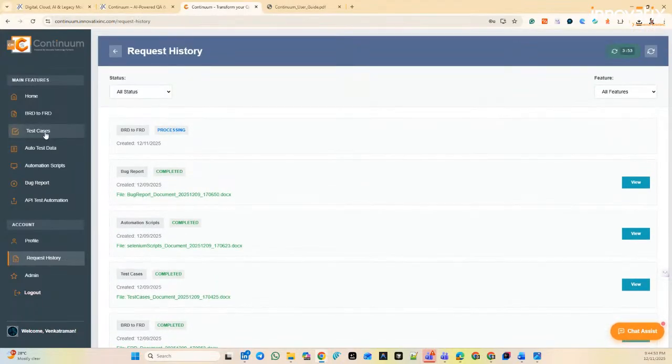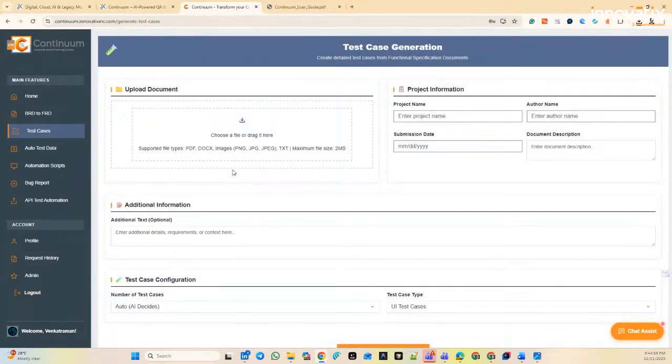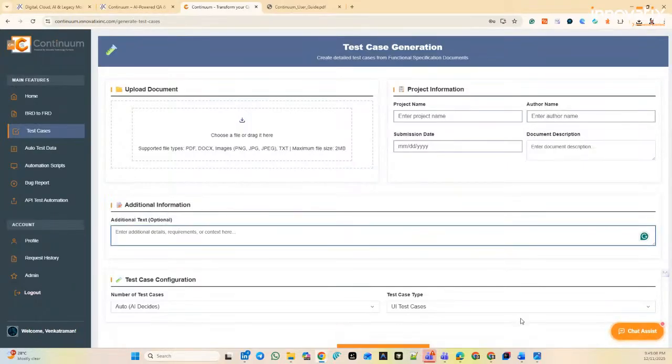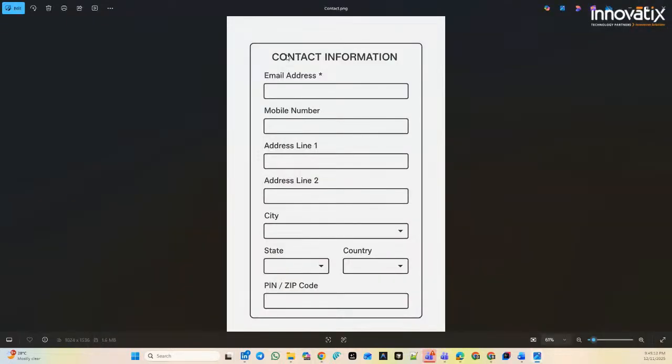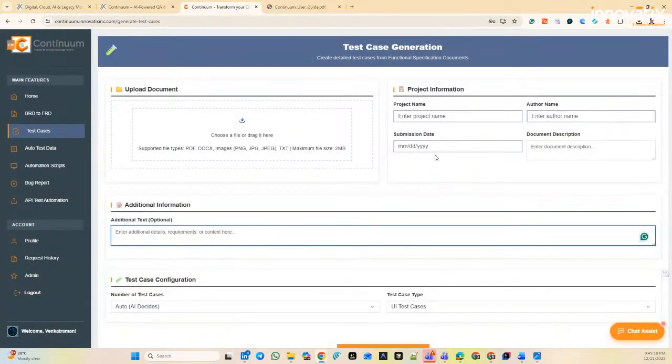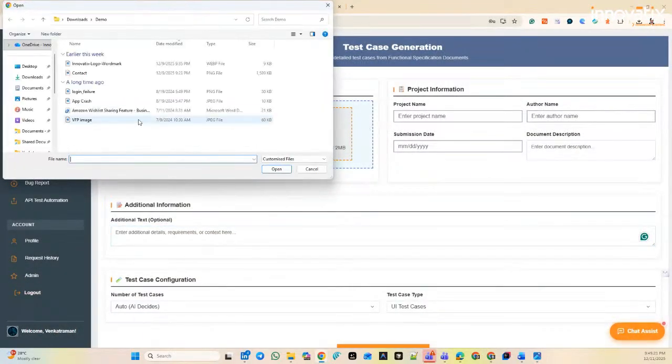Okay. The second is test case generation, right? So this is mainly for our QA. In this case, what we can do is upload the requirement documents, or we can upload any wireframes along with the context, right? What this particular form is doing. For example, I have this wireframe, right? So you can upload that document, or if you have this form, you can just upload this image along with the context. Okay. I'm going to this one and just attaching.